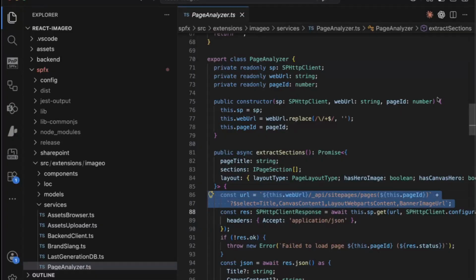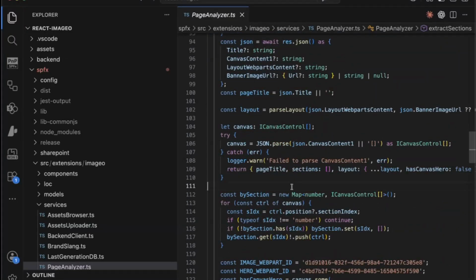Then we can see here that we have a simple REST call. This is where we get the canvas content. It's a field from the SharePoint page, and this field holds the whole JSON blob, but holds every web part on the page. So that's the base for our work on this. And then you can see also here that we do a reordering of the sections, so we can present the sections in the correct ordering. I will show that then on the demo.